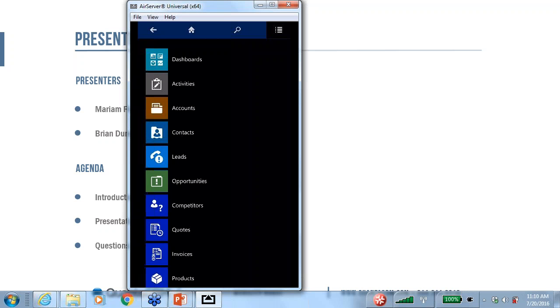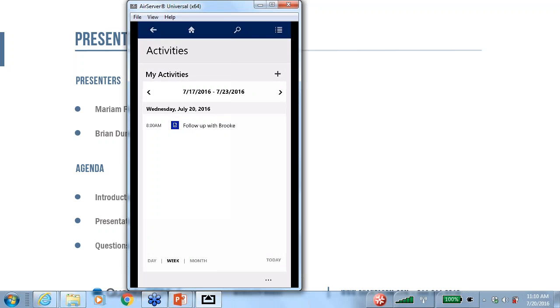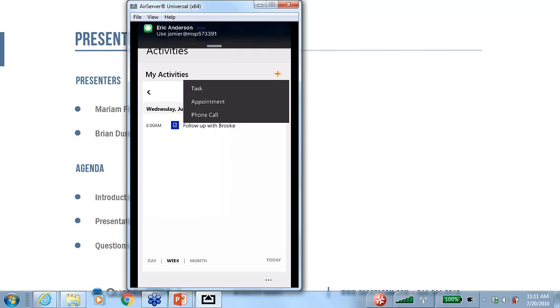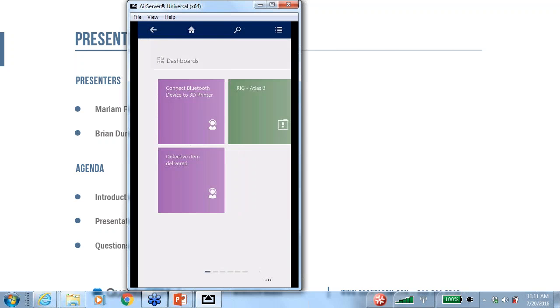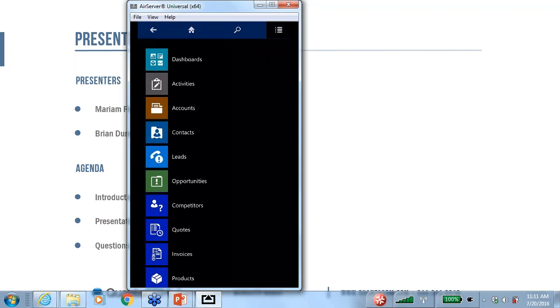We can also take a look at activities and add activities to the system by clicking the plus button. You'll notice these plus buttons are across the board. They're for adding information. You can certainly add information from wherever you are in the system, and that would be live and integrated with your live CRM system. Oops, I'll go back again here.